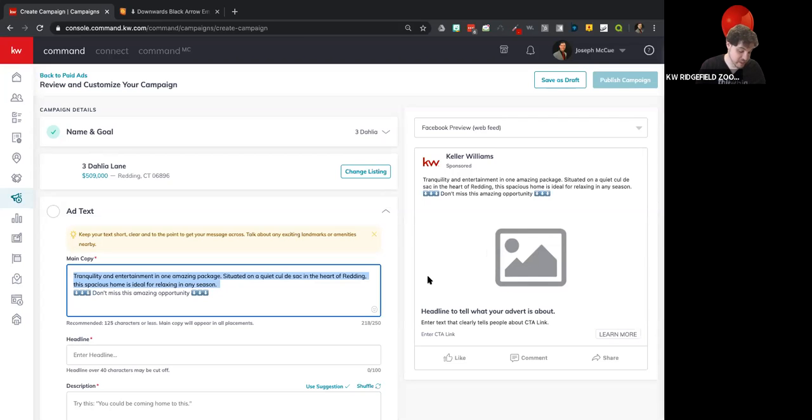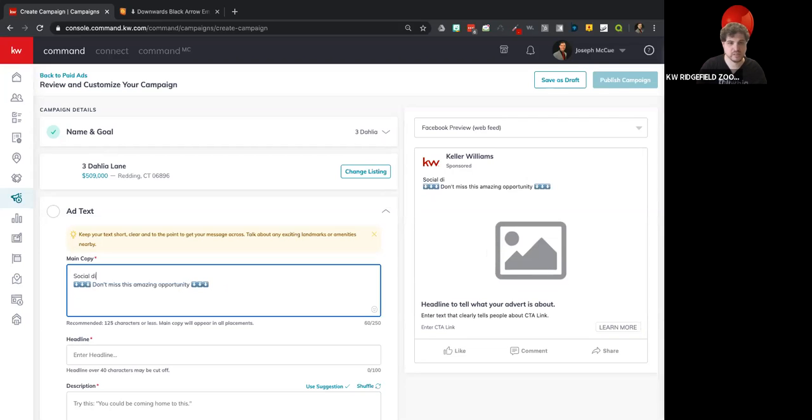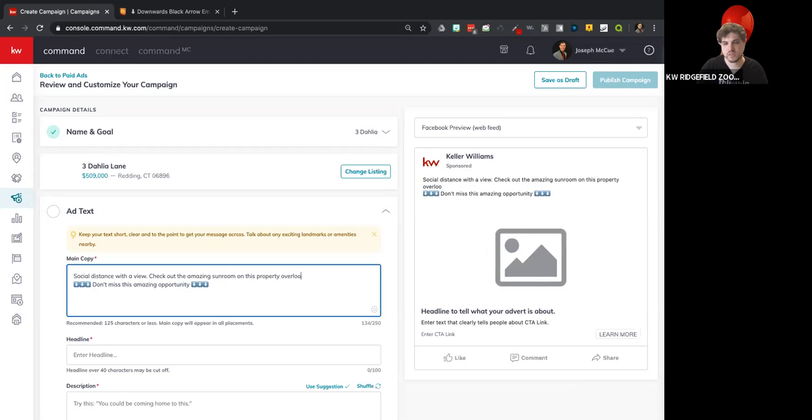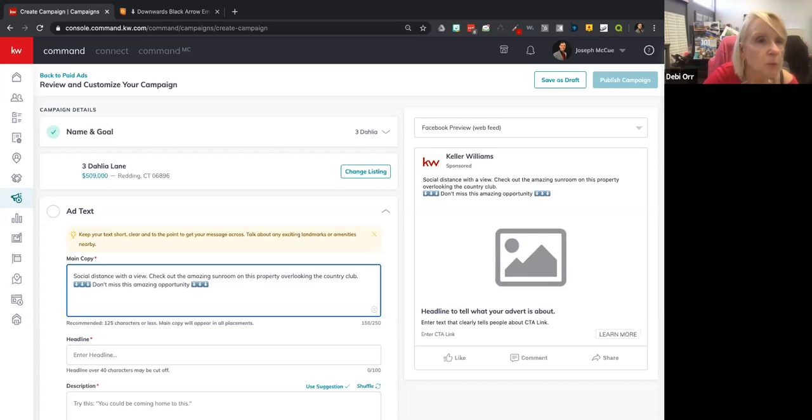So I might say something like, what's hot topic right now? Social distancing. So social distance with the view. Check out the amazing sunroom on this property overlooking the country club. What pool, you said pool? Pool and tennis court.